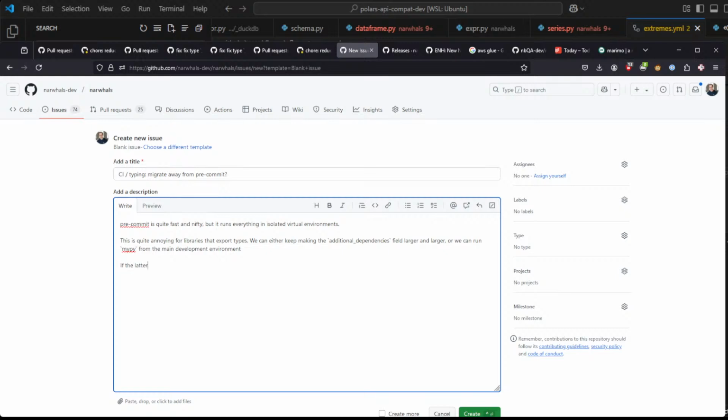If the latter, which I'm increasingly leaning towards, then we need to have a way for lint dependencies to stay perfectly in sync. So we could have a requirements-lint file that pins all of them exactly.